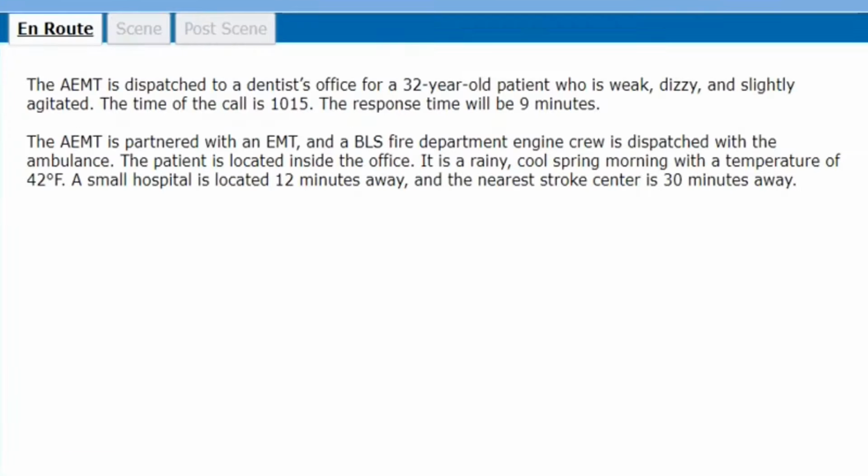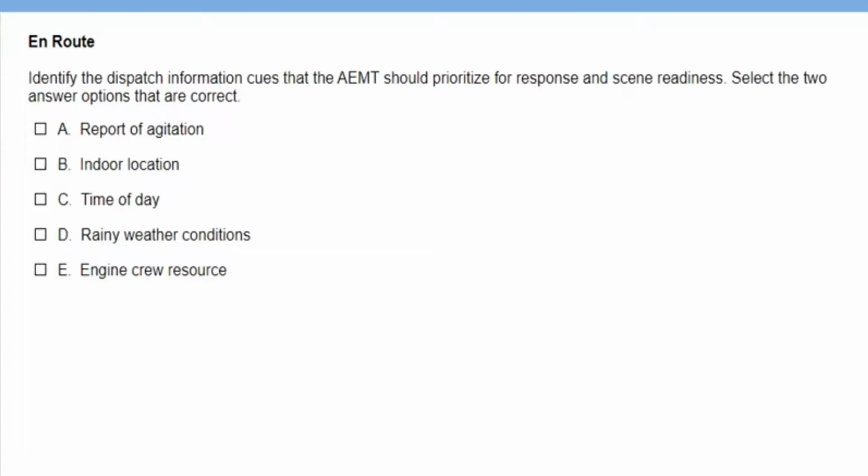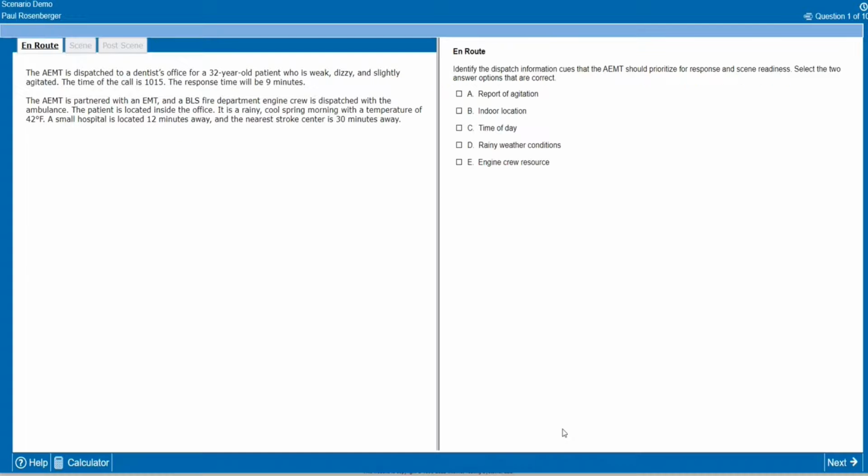So here's the scenario on the left, and on the right, we have an item that says to identify the dispatch information cues that the AMT should prioritize for response and scene readiness, and it asks us to select 2 answer options. So for this case, the information that is relevant is the fact that the patient has agitation and it's raining outside. I will then hit next. If I don't have 2 answers selected, it will not allow me to advance the question.